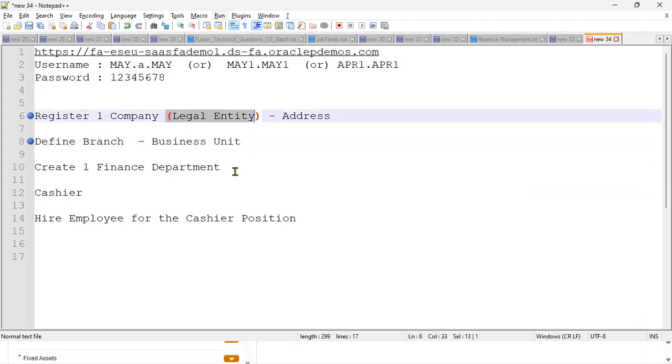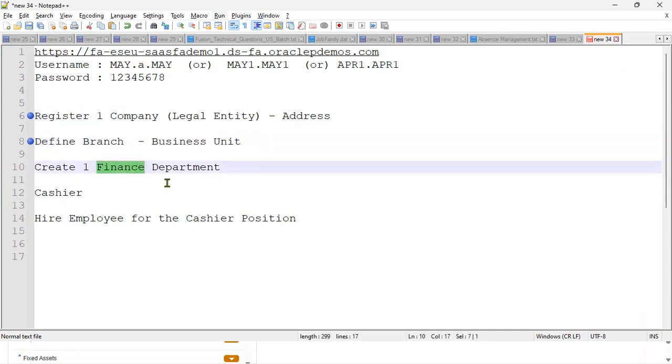Next, we know that in every branch there will be departments, right? Finance department, sales department, admin department, service transportation department, purchasing department, like that. The client will tell us what departments we have in this business unit, and we will attach those departments to the business unit. So let's create one department and assign it to the business unit.